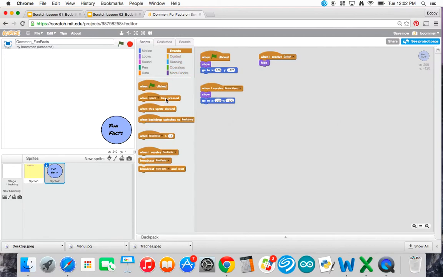And now, finally, I can actually add the code that will make this all run. So I'll go to events, and now, when this sprite is clicked, this is what gives my button its functionality. When this sprite is clicked, I'm going to broadcast two things. I'm going to broadcast, first of all, fun facts, and then secondly, I'm going to broadcast switch. That's it. My code is done.